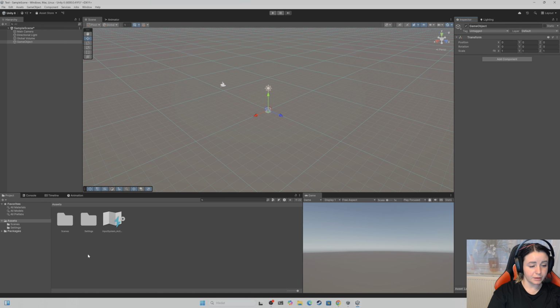And then in the left corner of Unity, you could find the project tab, which shows you every asset, every folder, every script which we use in our project, in our game.